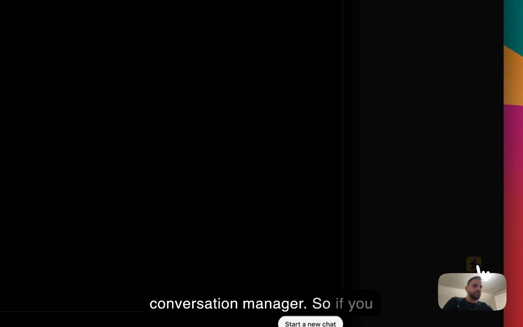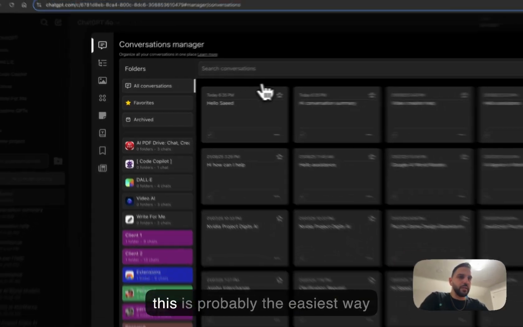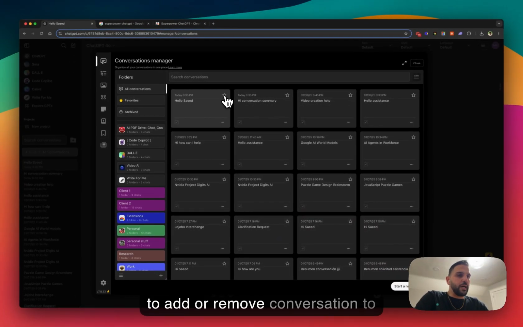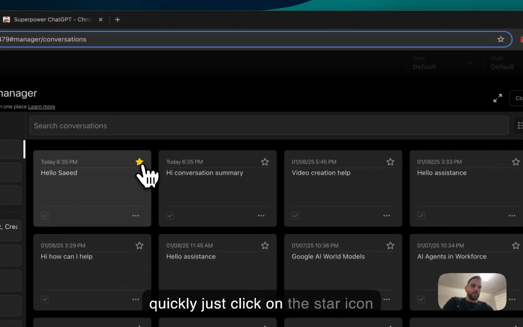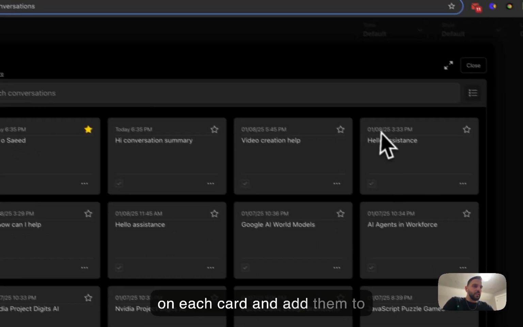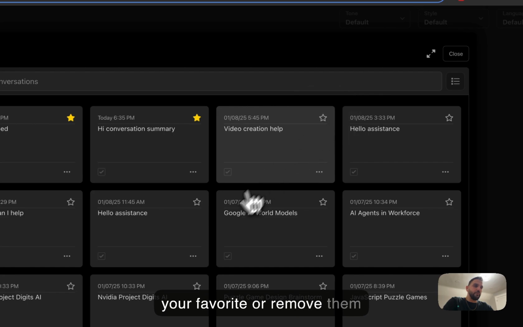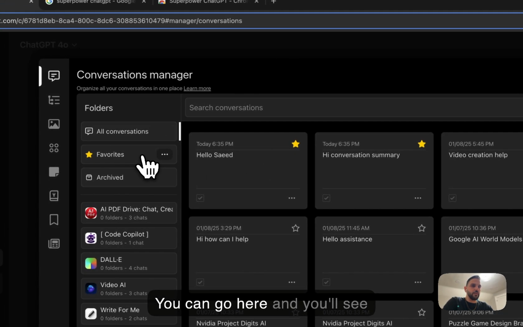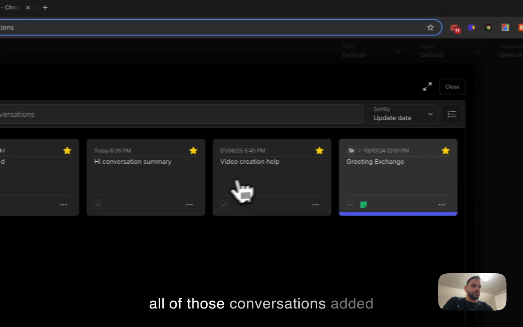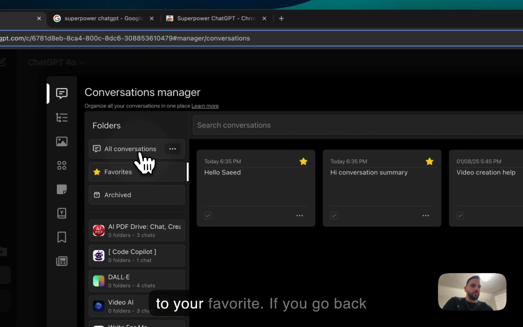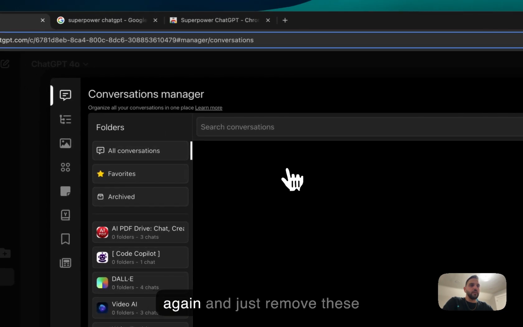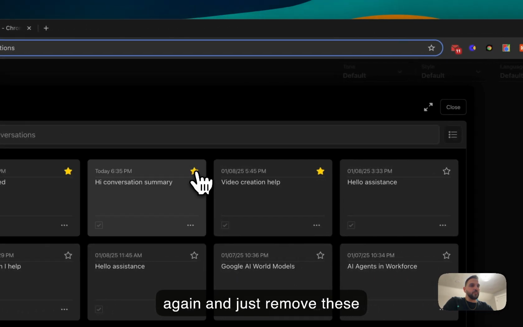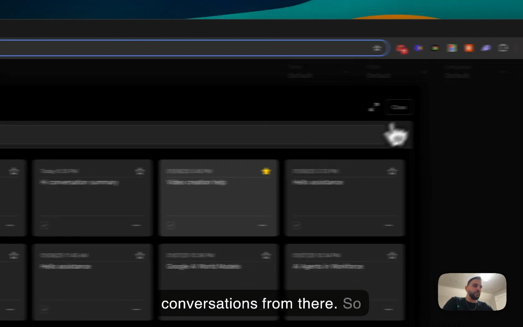And then the last way is, of course, from the conversation manager. So if you go to the conversation manager, this is probably the easiest way to add or remove conversation to your favorite. You can very quickly just click on the star icon on each card and add them to your favorite or remove them from your favorite very easily. You go here and you'll see all of those conversation added to your favorite. If you go back again, you can just remove these conversations from favorite.